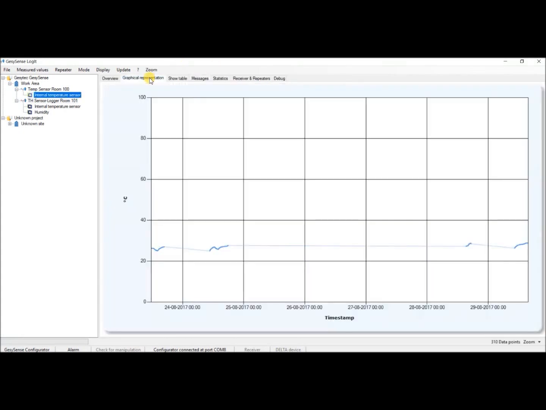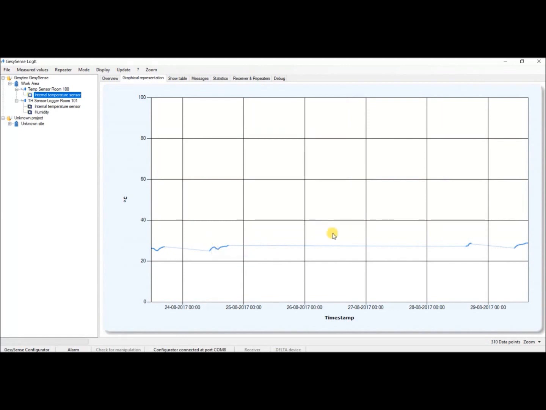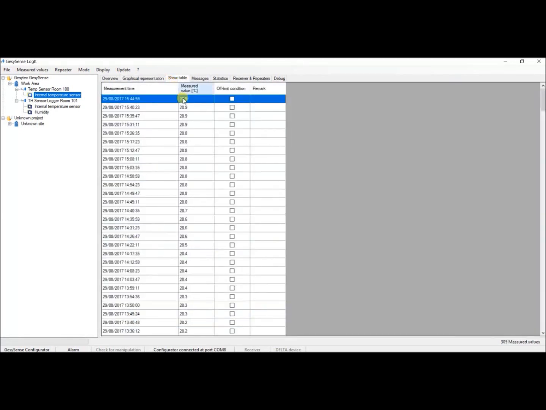Further, in the graphical representation, one can analyze the data by selecting a particular area. For example, I want the data to be shown from this area. I just select that area and there you go. If you want to zoom out, just click here and you are back to the original graph. Further, in the show table, all the measured values are shown, and if the values have exceeded the limit, the off limit condition checkbox will be checked.